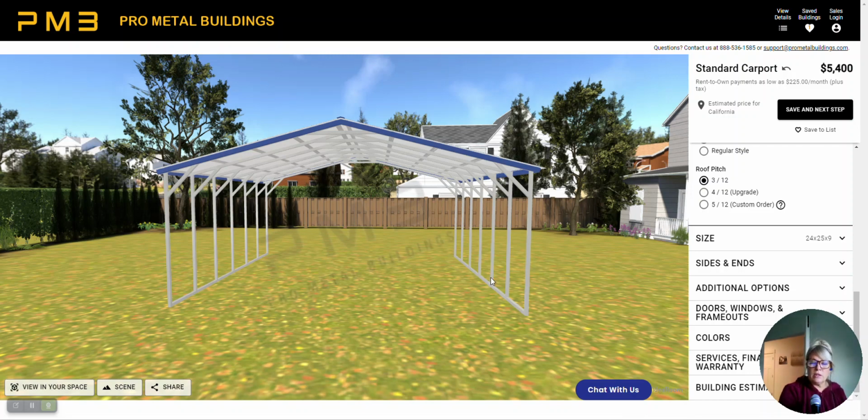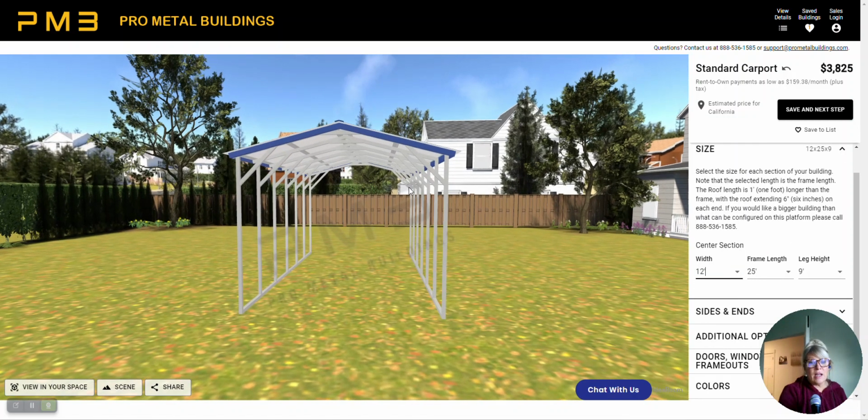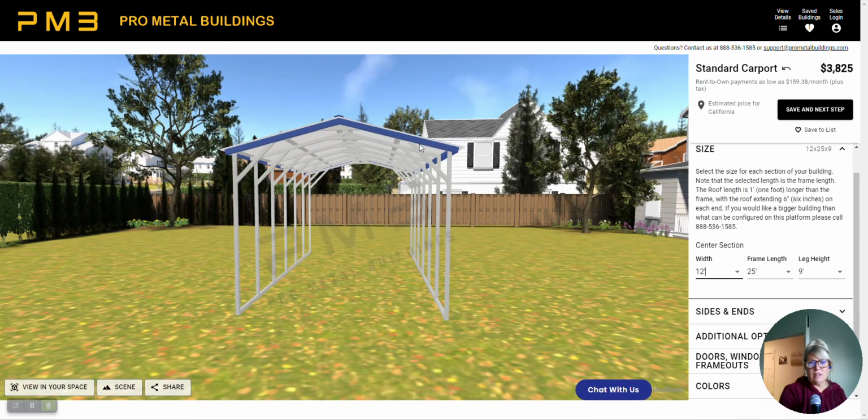12 times 3 is 36. That's the 3 and 12 pitch, and those are inches of rise. So if I'm 9 feet here, I have a 36-inch rise, which is 3 feet. I'm going to be 12 feet in the center. If I go with a 12-foot wide building, I cut it in half, 6 feet. 6 times 3 is 18, 18 inches of rise, 1 foot 6 inches. And that's going to be my rise if I'm 9 feet here, 10 feet 6 in the center.